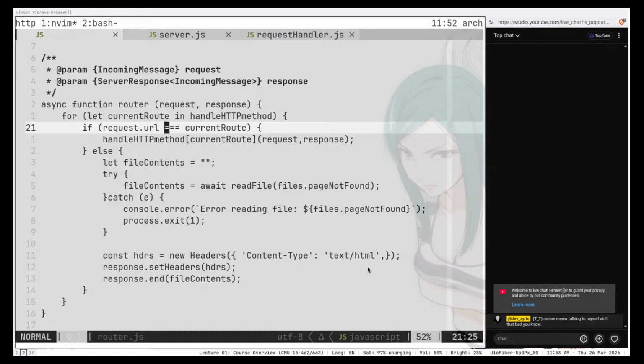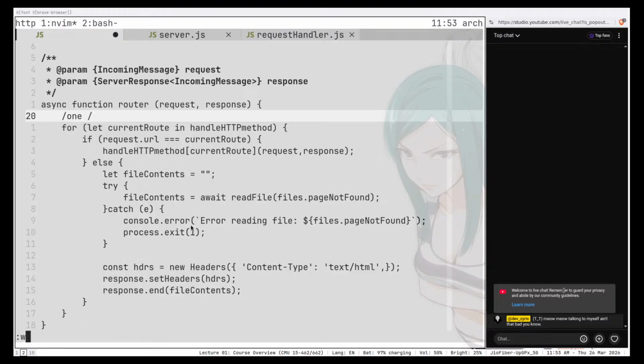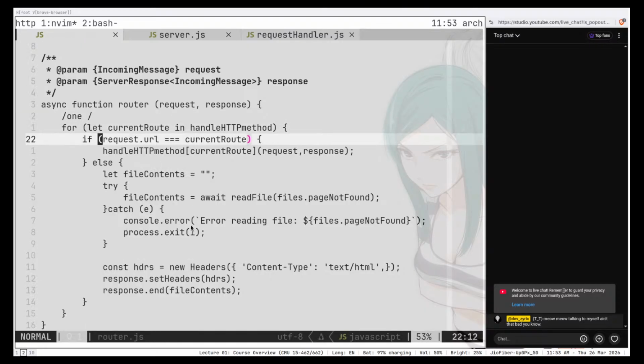It's going to give us flickers because, say, the current route is slash one, and the request URL was slash. What would happen? It would go here, the request URL, which is slash, but the current route is one. No. Where is this current route coming from?